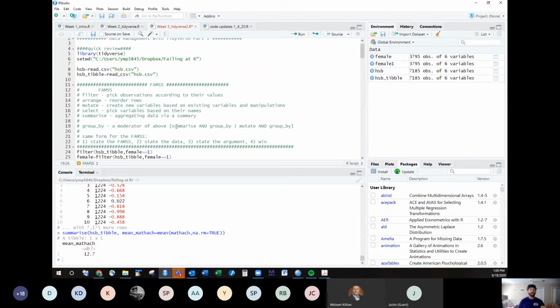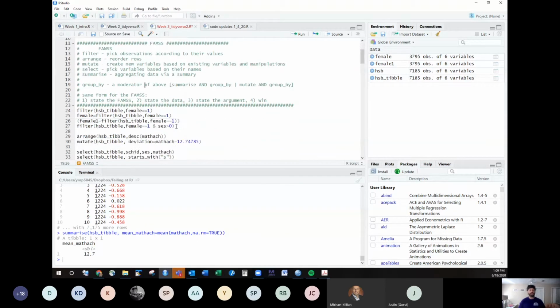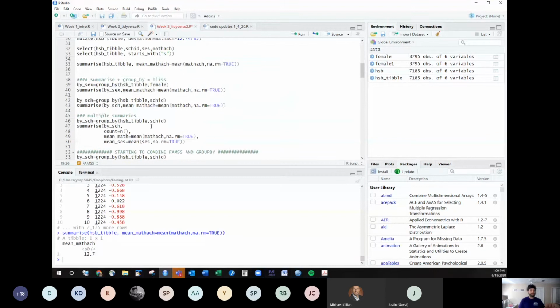So group by will be able to cluster together everything you do according to what you do next. So for example, I kind of say summarize plus group by equals bliss. It's just a really nice way to get aggregated information within your data set according to some kind of categorical variable in there.